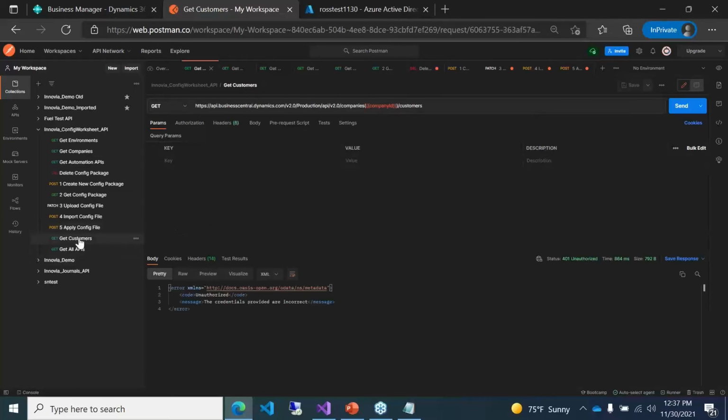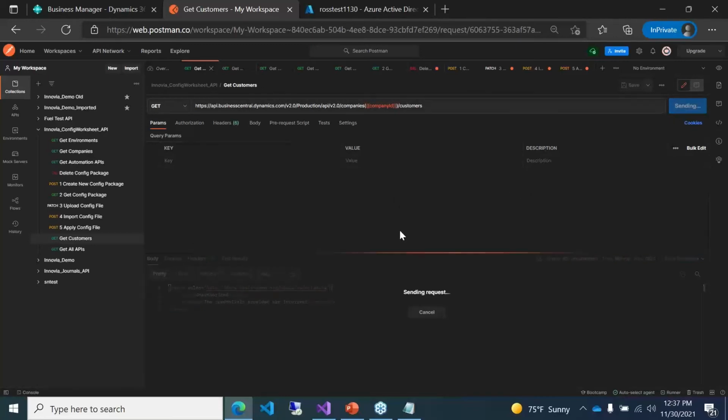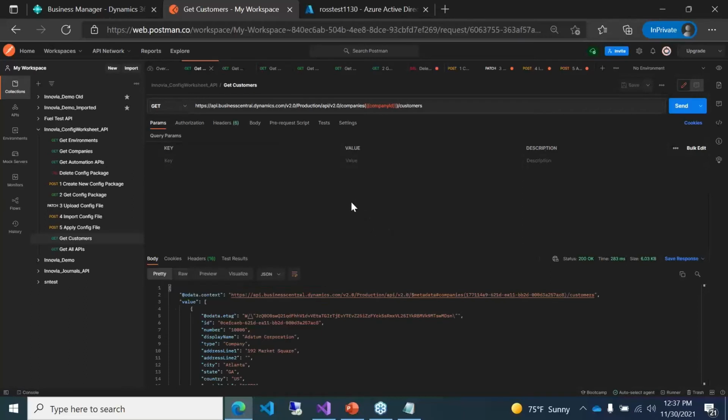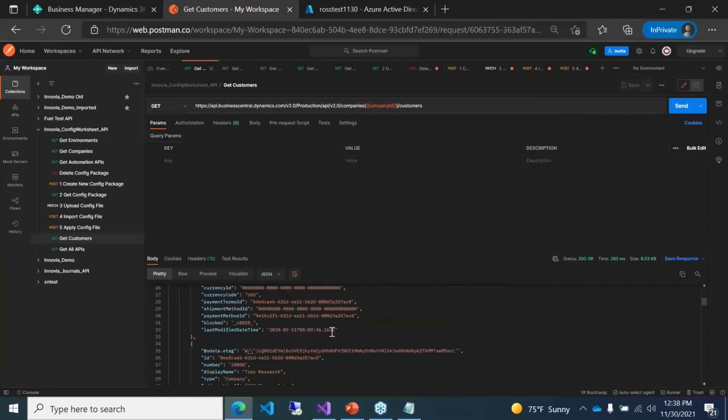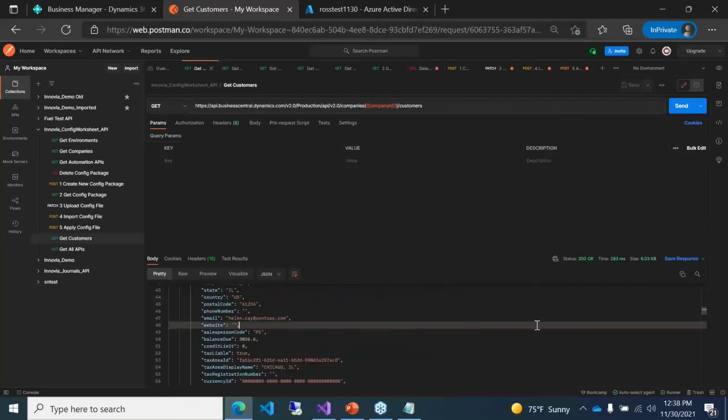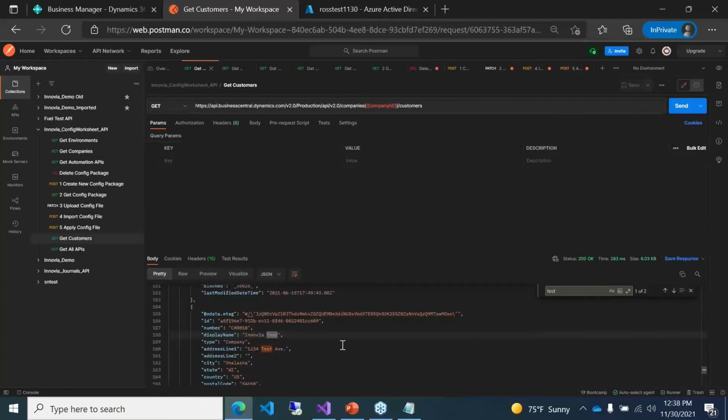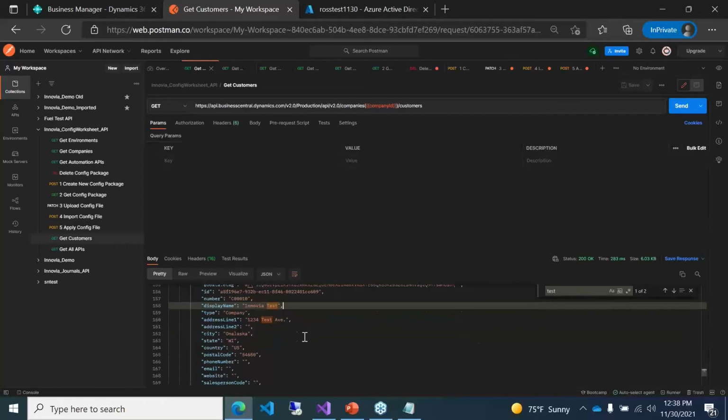I'm going to go ahead and call another API, and it's going to be using the same token that the others use, the token that I created before. So even though this is not an automation API, I can still use the same token. So here's my list of customers. I'm going to do a find on test. And here's the test customer that I uploaded.